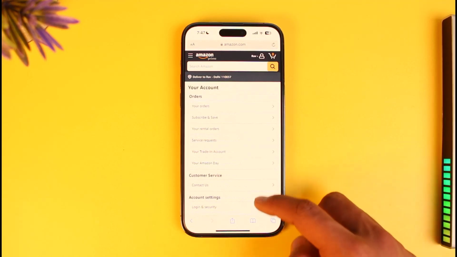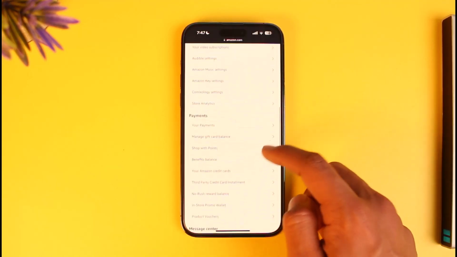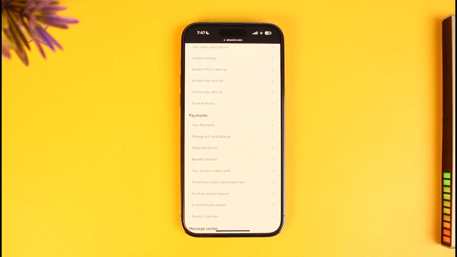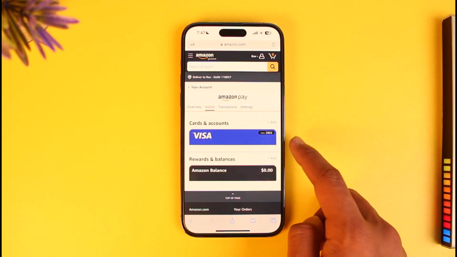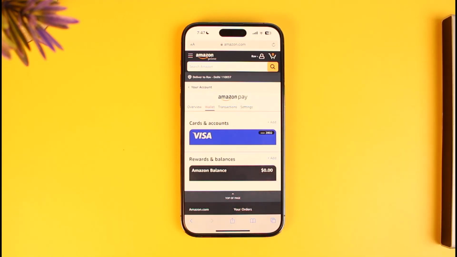So when you tap on see all, over here under account settings, you have to look for the option called your payments under the payment section. So just tap on your payment. Once you tap on your payment, here you'll be able to see the cards that you've added. You can see wallet and then you can see the cards that I've added.